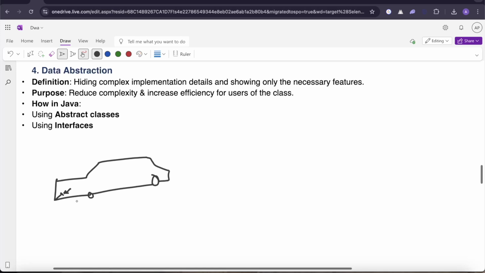Now, how does the car stop? Do you know the mechanism of that? Do you know the technicalities of that? As soon as you press the brake pedal, what happens inside, which wire goes where, and what exactly is happening inside? You don't know, right? You just know that I need to press and the car will stop. As simple as that. This is exactly what data abstraction is.